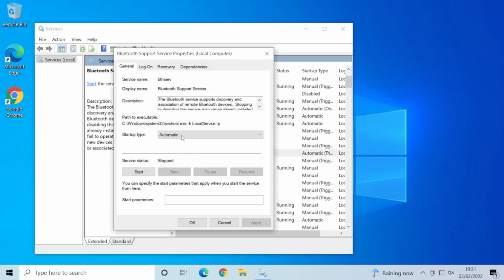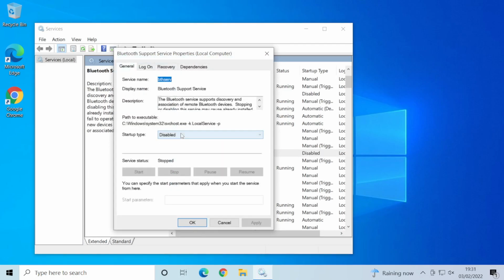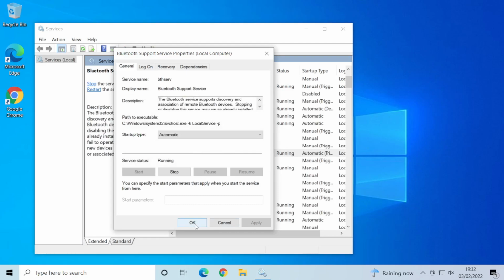So that's now stopped, and you could disable it, and then you just choose whichever setting you want, and just hit apply, and then okay. So that's now disabled. We can see that there. I'm just going to turn it back on. So for startup, we're going to put it on automatic, apply, and then just hit start again as well, so it's running. And then okay.